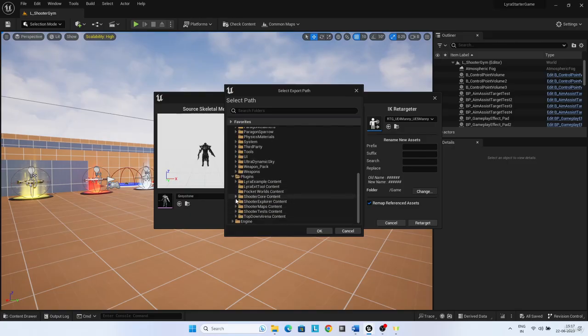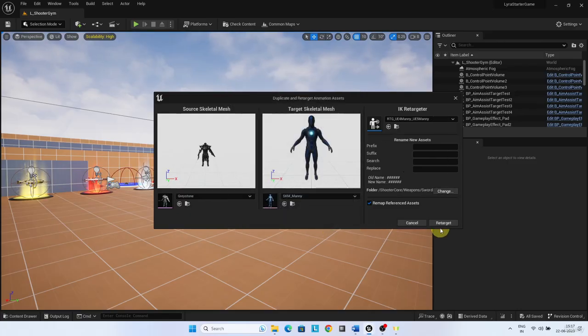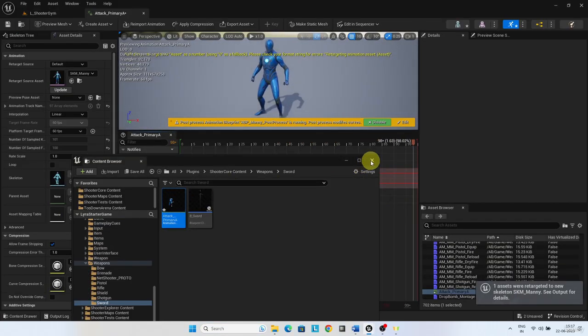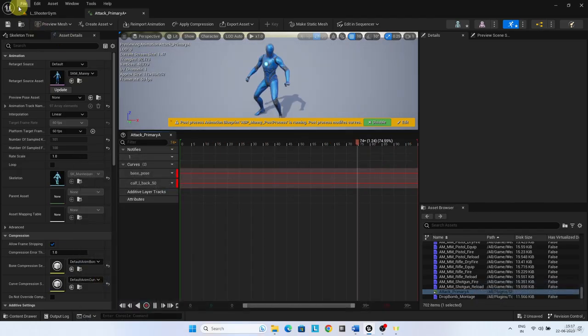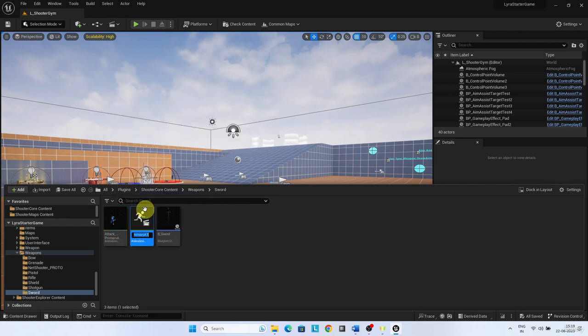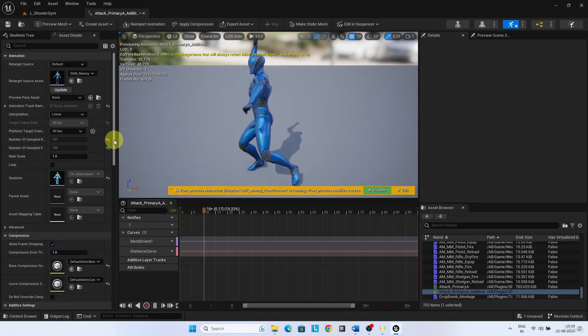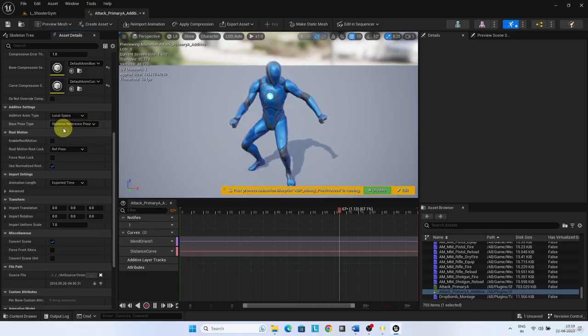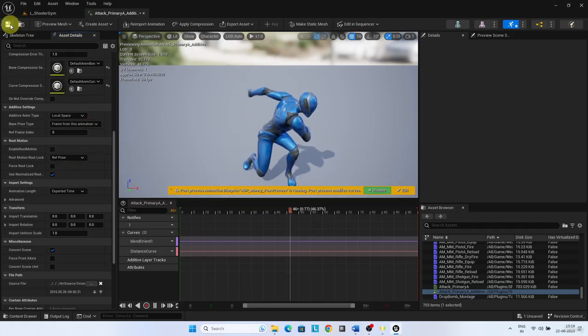Change the folder to shooter core content, weapons, sword. Click retarget. Open the retargeted animation and verify. Duplicate attack primary A and rename it to attack primary A additive. Open the animation. Under additive settings, select local space, base pose type as frame from this animation.